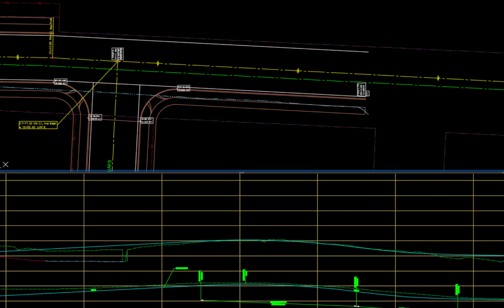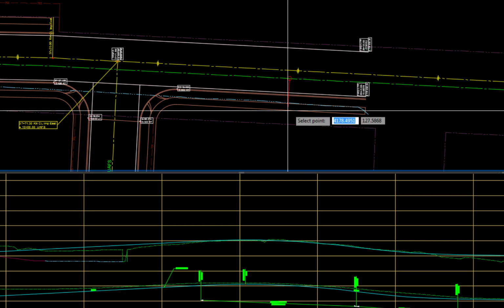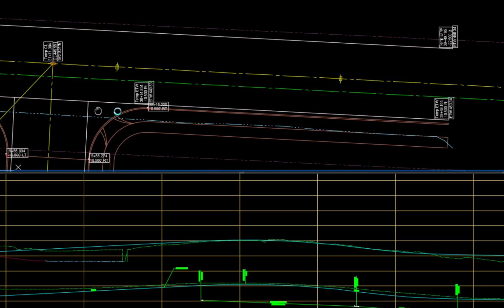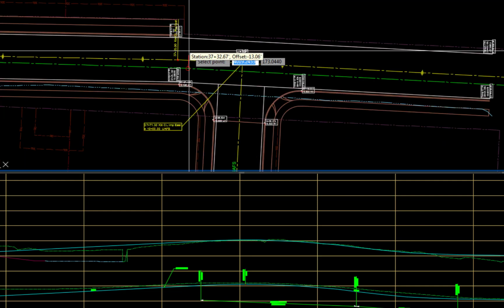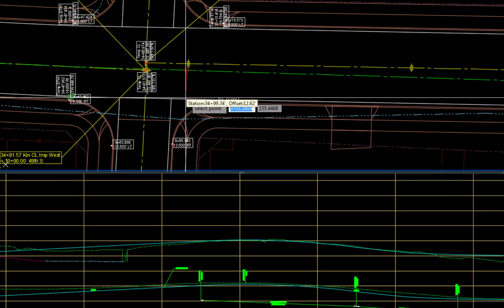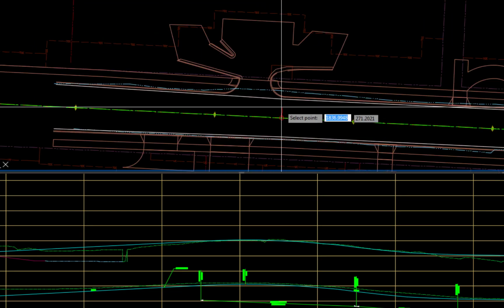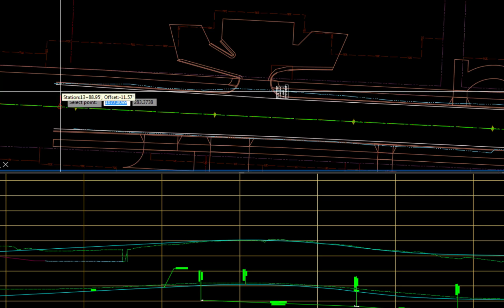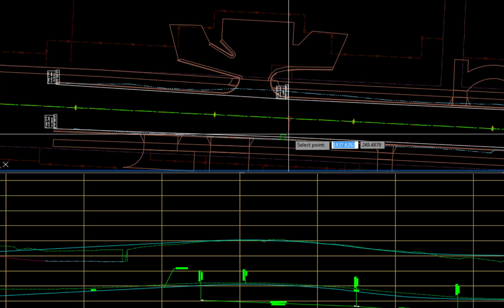Elevation, pick an ETW profile. It does not matter which one since they are both identical. Continue picking ETW angle points. Right and left can be picked at the same time. Depress the Escape key when finished.